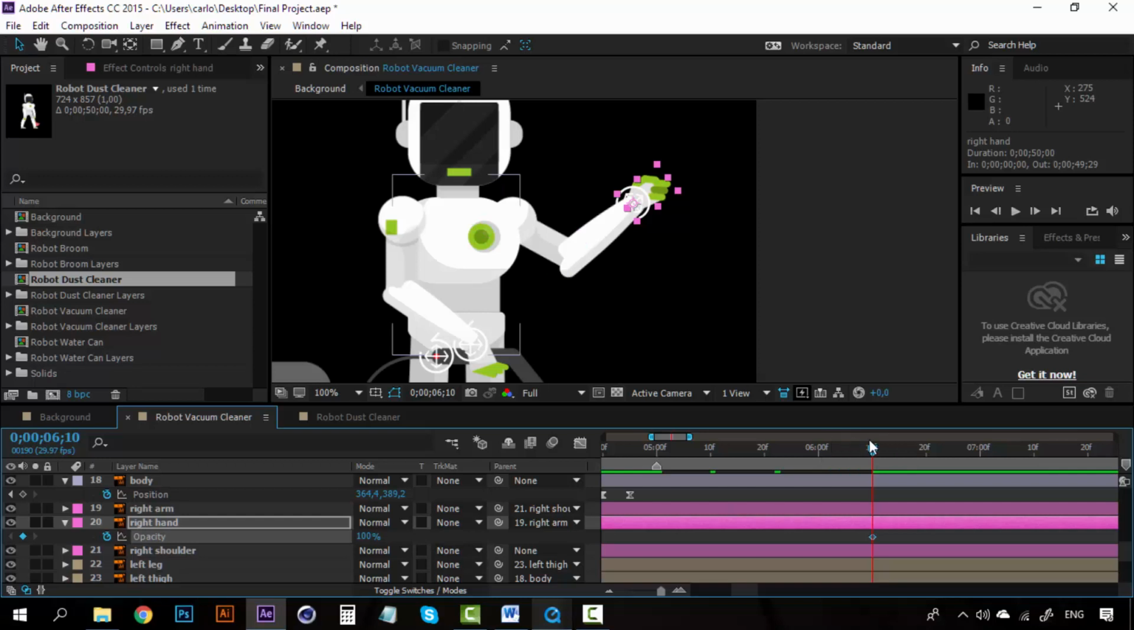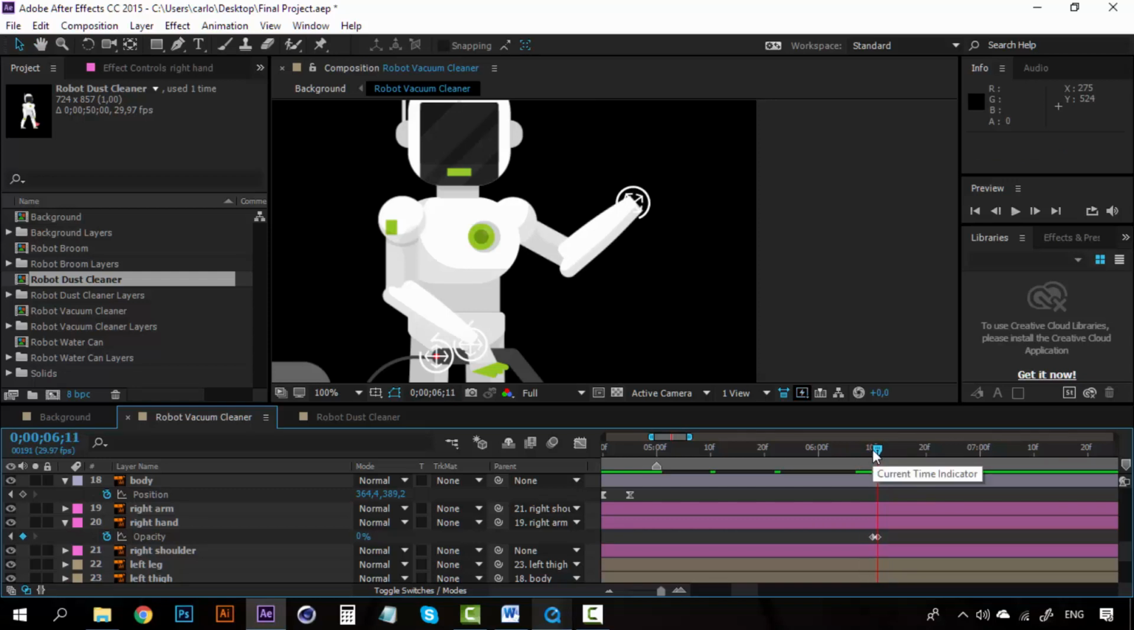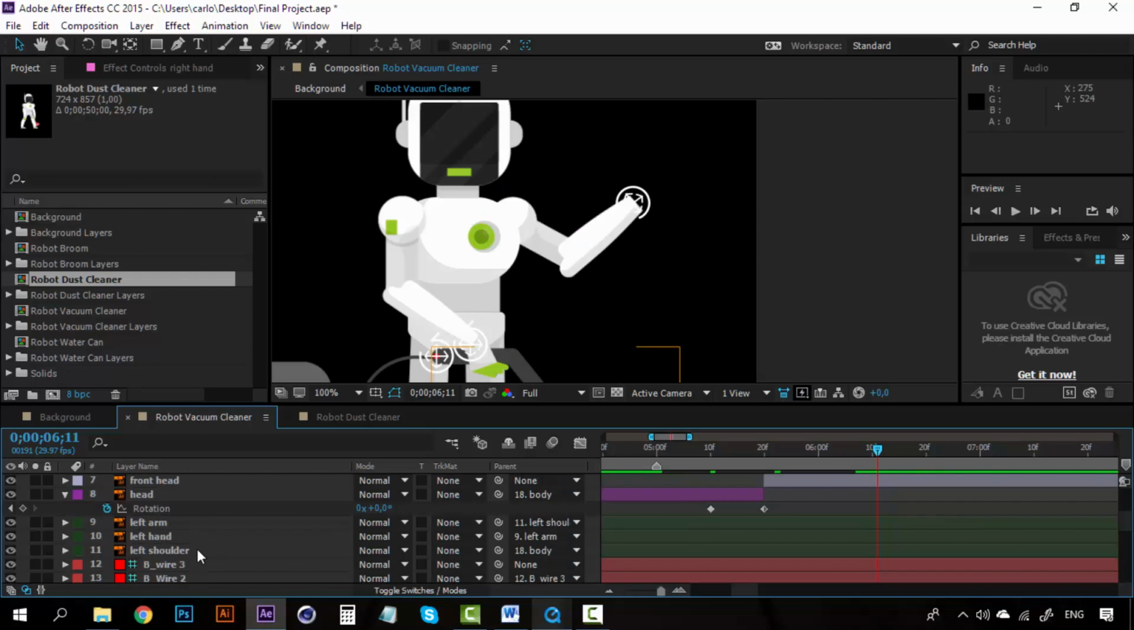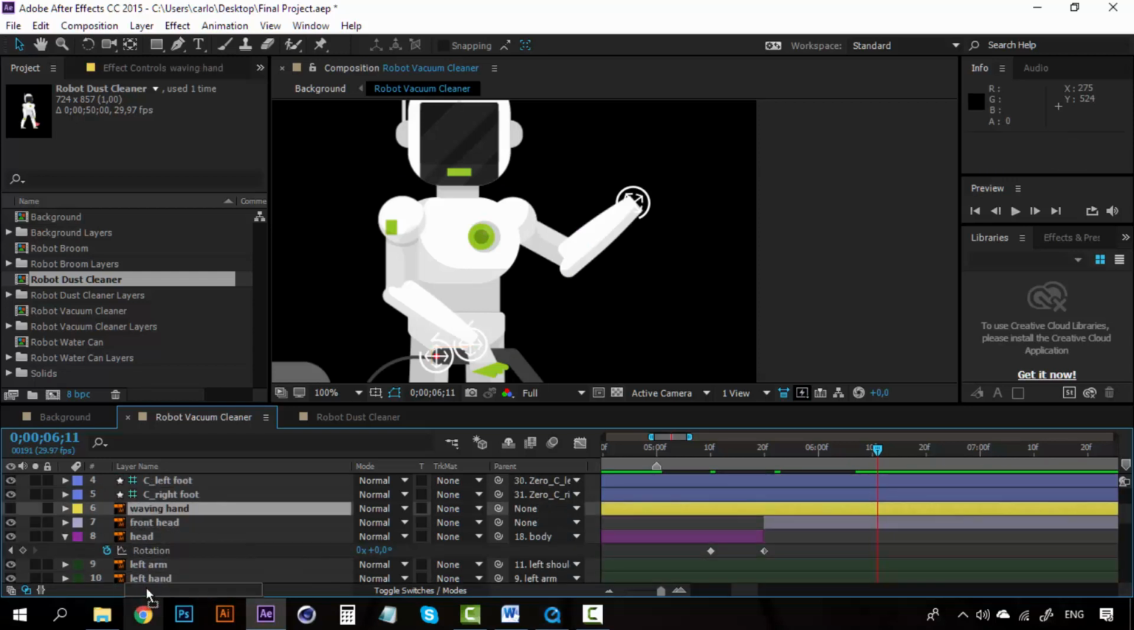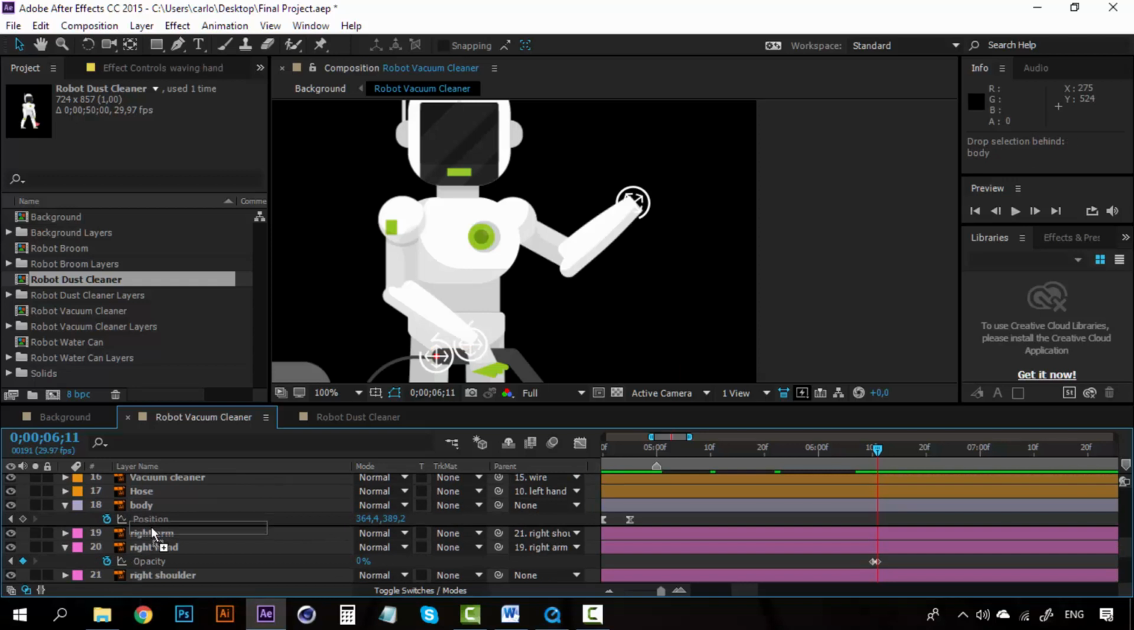Now, just move one frame with Control and the right arrow on your keyboard. You can move one frame each time, like this. So move one frame to the right and change the opacity to 0. So what will happen is that when we hit play, we have a hand, and then we don't have a hand. So right here, when the hand disappears, this is where this waving hand will enter. Let's change this to the top.